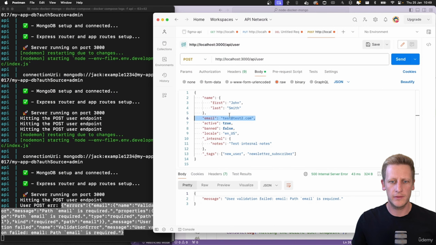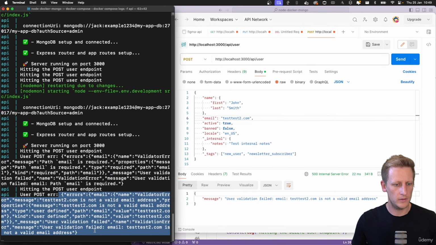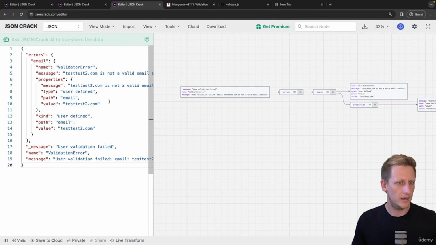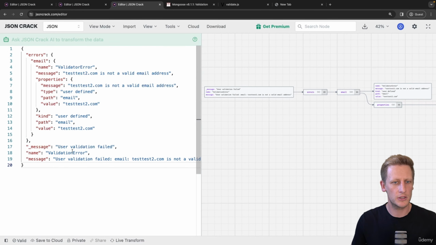Let's go ahead and add that email key back here. Now I'll simulate an error where it's a badly formatted email, so I'll just remove the @ sign. If I click send, I'm going to copy this error back into the tool. I'm going to paste that in, and you'll see it's the exact same structure here. It's just different values. You can see it's not a valid email address.